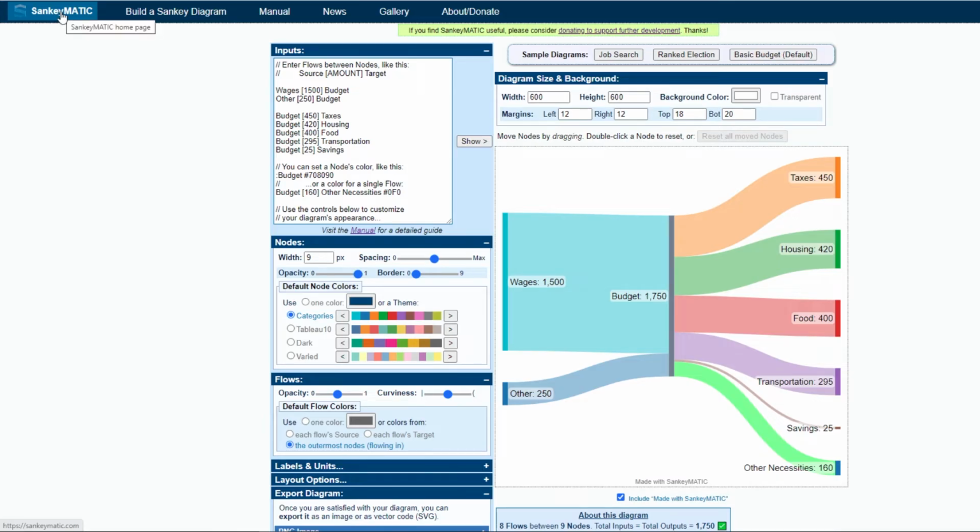Welcome back to my channel. My name is Reese, and today I will be giving you a tutorial on how to use this pretty impressive tool, which will help you visualize how your money coming in through your income streams can flow into your expenses and outgoing costs. So with that being said, let's jump straight in.